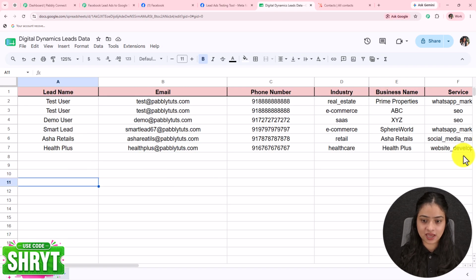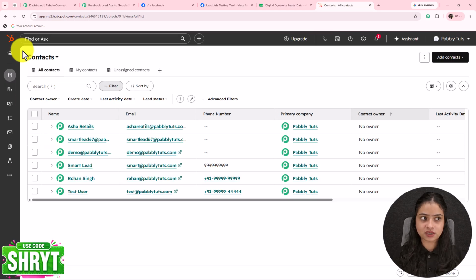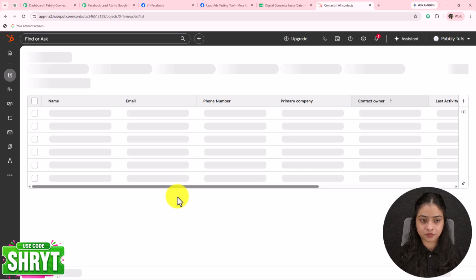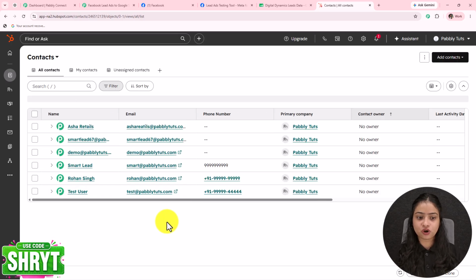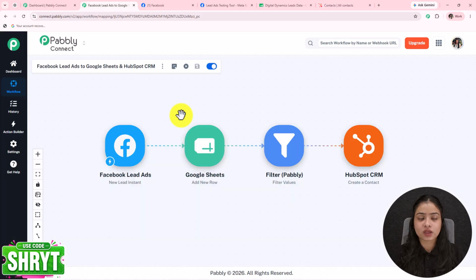Yes, the data is added over here with all the details, but let's go and check on HubSpot CRM. Let's refresh it once. And you can see that no, we have not received the contact in HubSpot CRM for Health Plus. Why? Because the budget was less and was not according to the filter condition that we have applied. So in this way, you can identify the hot or warm leads on the basis of your conditions.